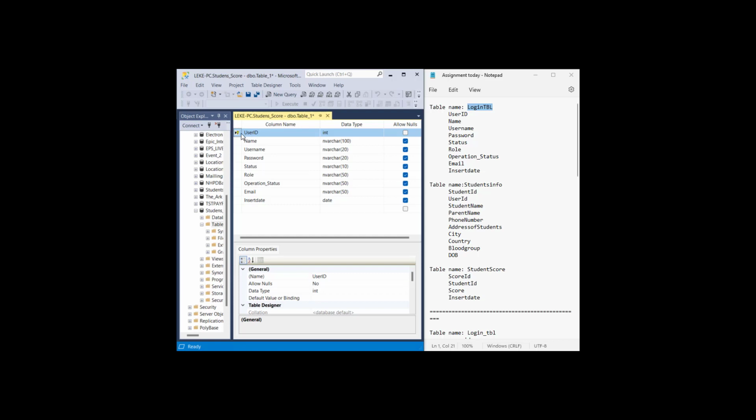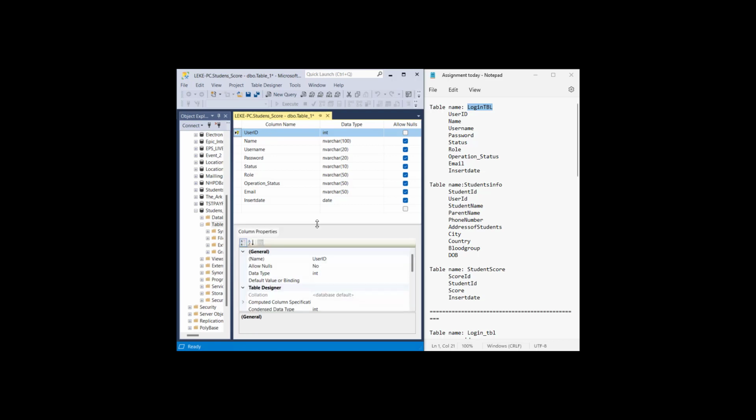Now, again, I'll highlight it like this, and I'll go and tell the system that since it's an ID, I want SQL to be increasing it by itself. It's very, very important to make it unique. I've highlighted it. I'll scroll down to where I will see identity specification. I'll click on it.